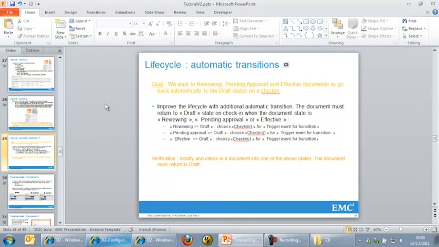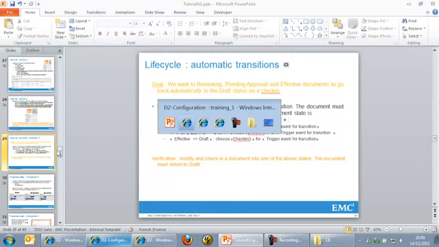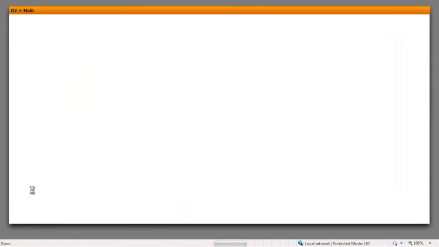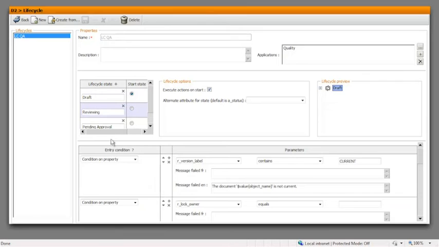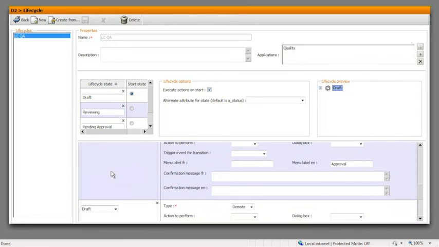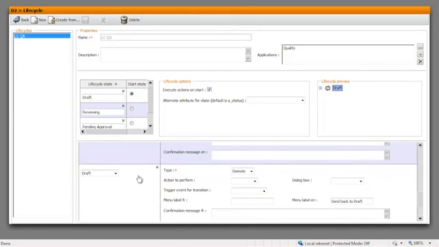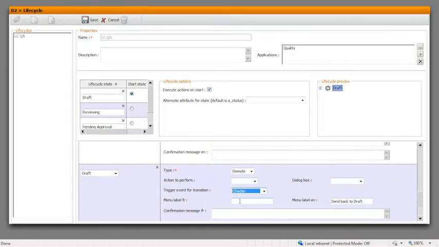So now we will see one last part of the life cycle, which is the automatic transition. Automatic transition will allow you to go back automatically to a specific state when a specific action is performed. For instance, what we want to configure right now is the ability to go back automatically to the draft status when a document is modified.